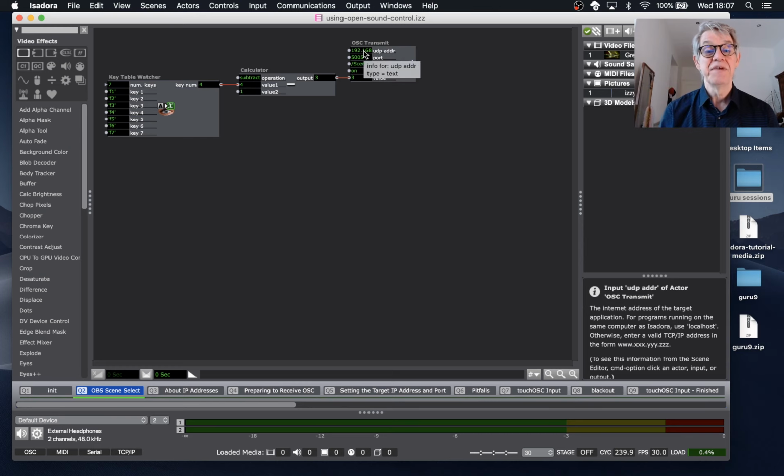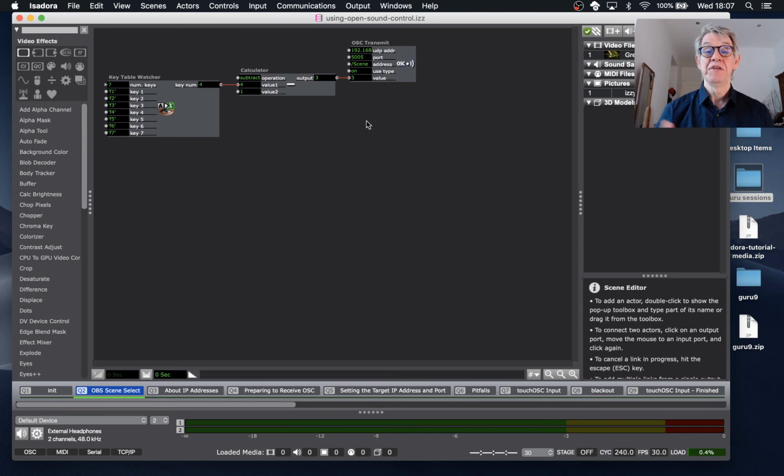You'll learn more about this actor in a minute. And so that's how I'm able to now use Isadora to switch from scene to scene in OBS, using the OSC transmit actor to send a message to OBS to change the scene.